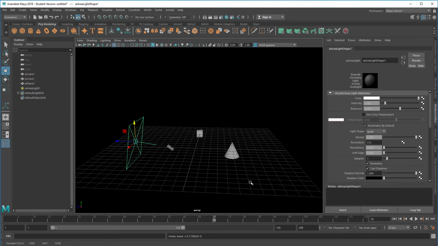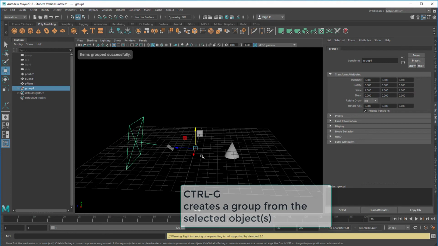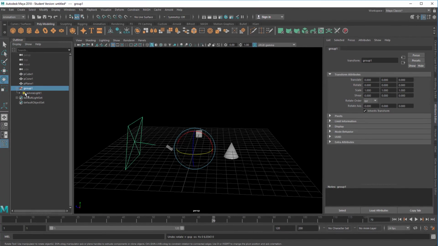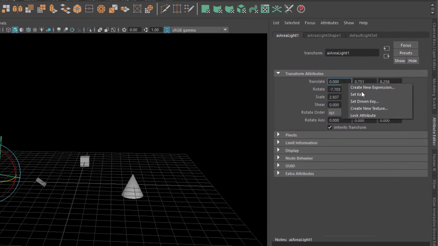The much more convenient way is to group it. So I have the area light selected, and I press Ctrl G for group, and the group sits in here. Now when I move the group, the light moves accordingly. But when I rotate the group, the light doesn't rotate with it, because the transform attributes of the area light are still free. Let us lock them.